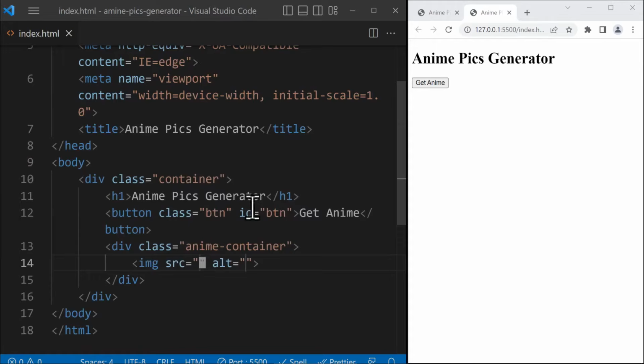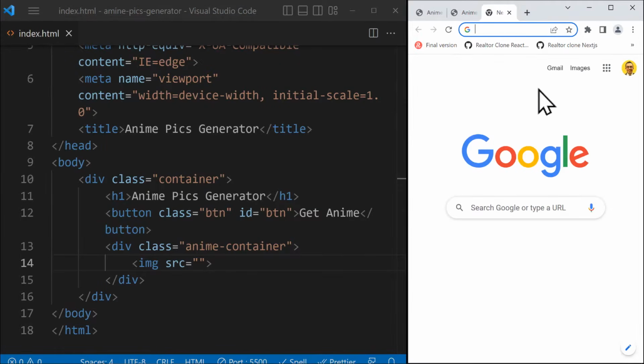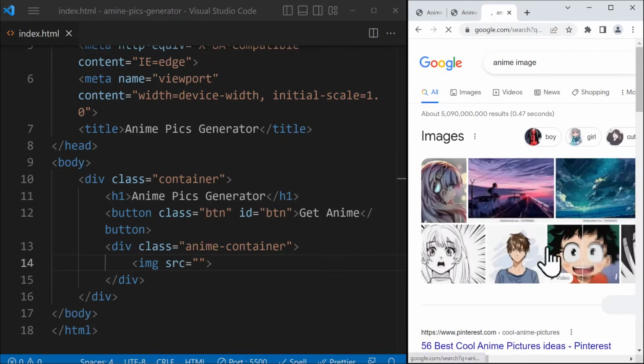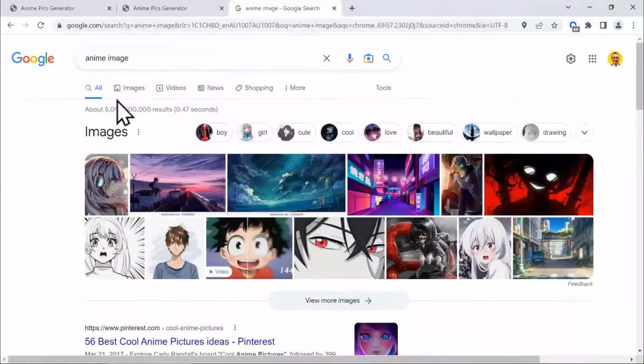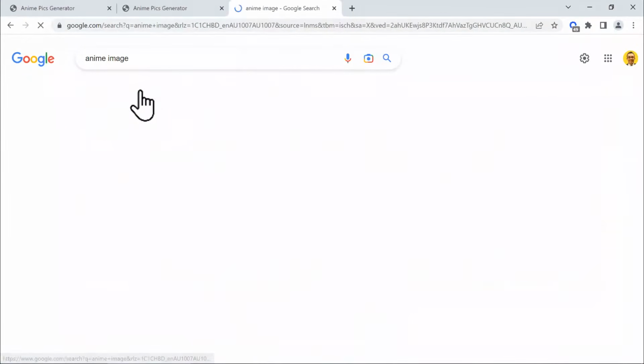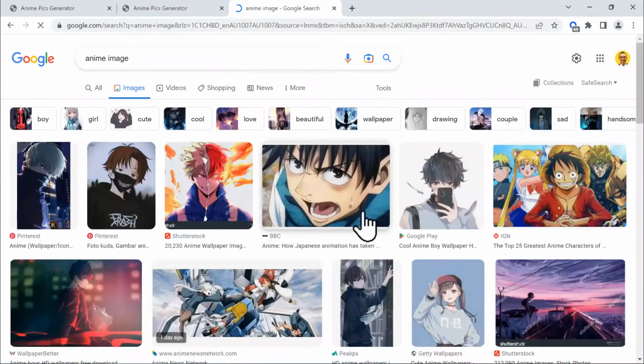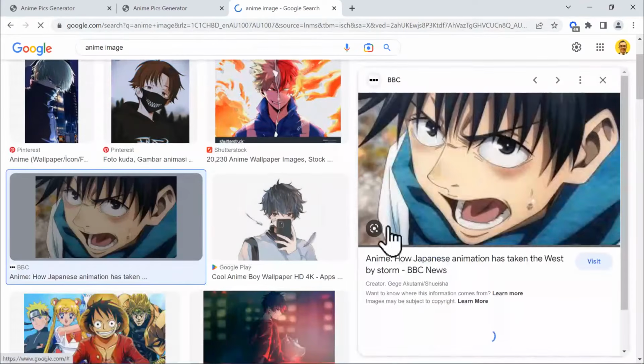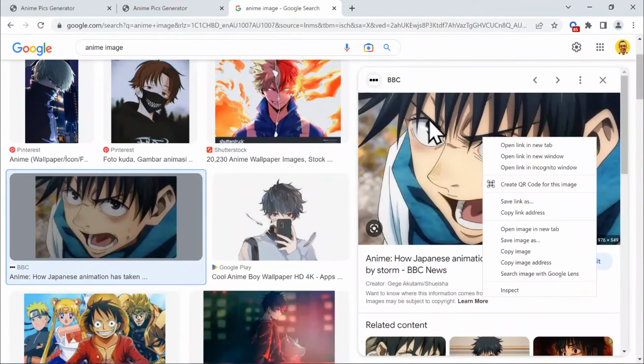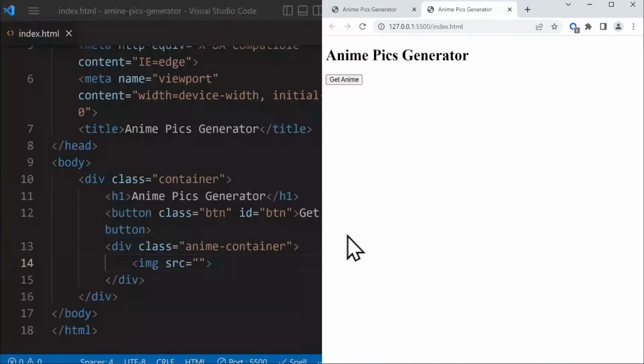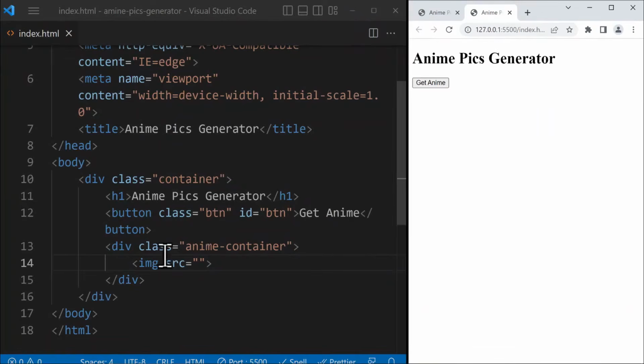For the image source, I will perform a quick search online for an anime image. I will choose any suitable result from that search. For instance, I can use this particular image you see here. Simply right-click on any anime image you find online and select Copy Image Address. Then paste that copied link directly into the source attribute of your image tag.